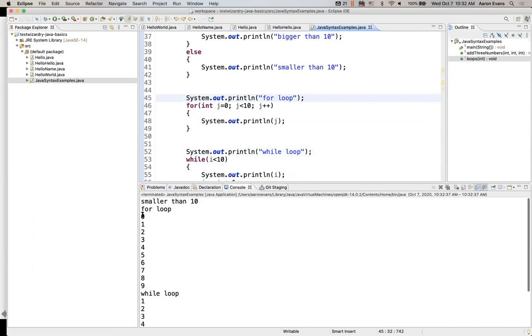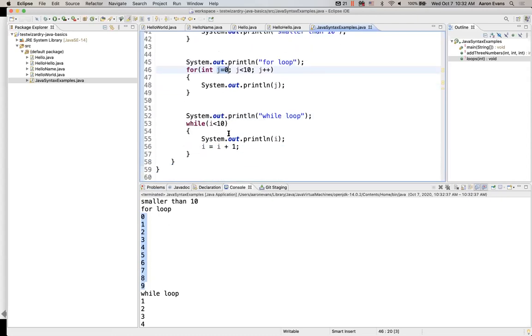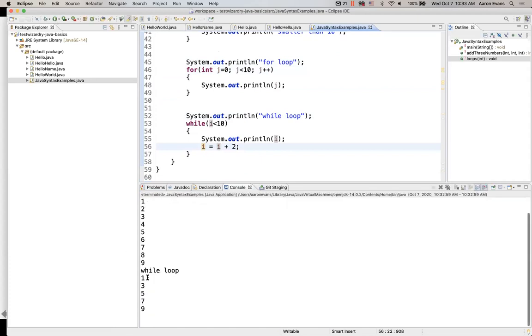There we go. So we've got our for loop, 0, 1, 2, 3, 4, 5, 6, 7, 8, 9, because j starts at 0. And then our while loop starts at 1 because i equals 1, and it goes up to 9 as well. Now I can do i equals i plus 2, and now it will go 1, 3, 5, 7, 9. I can also express that as i plus equals 2, and that will do the same thing.